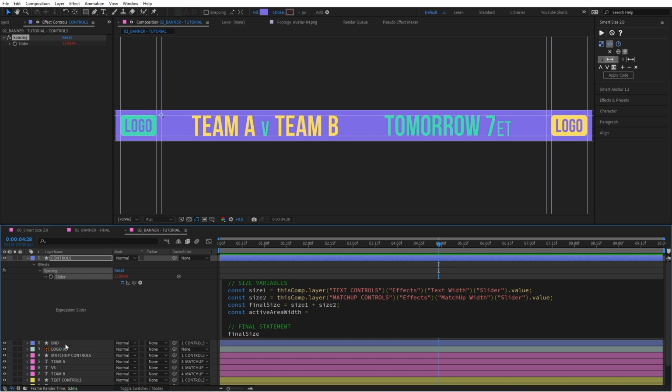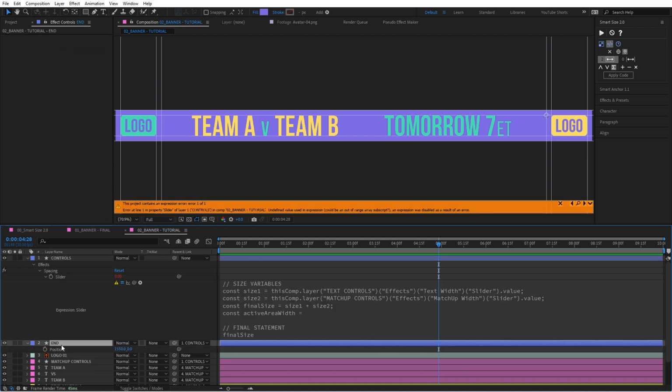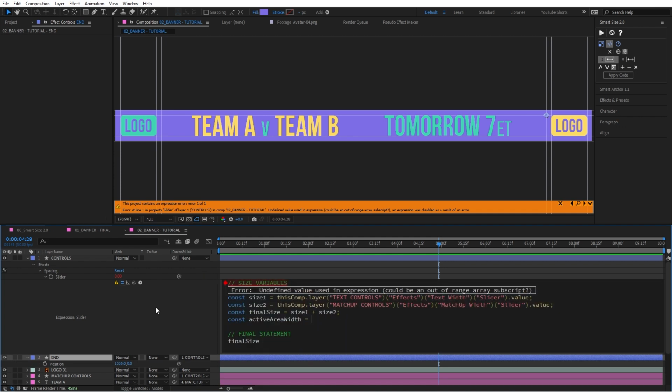And remember, it's actually the position. Don't worry about the expression breaking because we're not done yet. So it's actually this value. So we're going to go over here and grab this value. That's what we want. And next, we're going to take this active area width. We're going to put it before here because it's larger, and we're going to subtract something from it. So we're going to subtract final size, which will give us spacing.